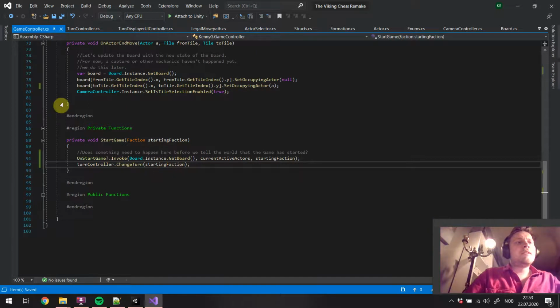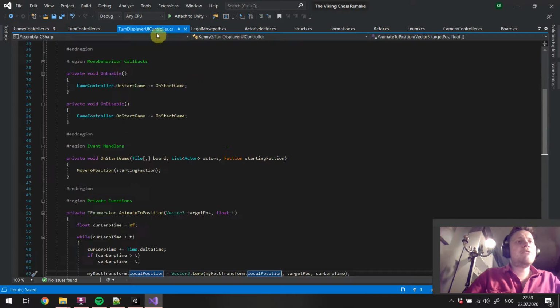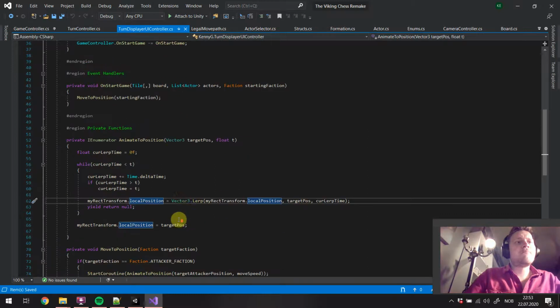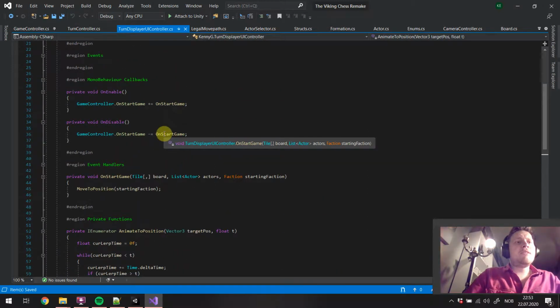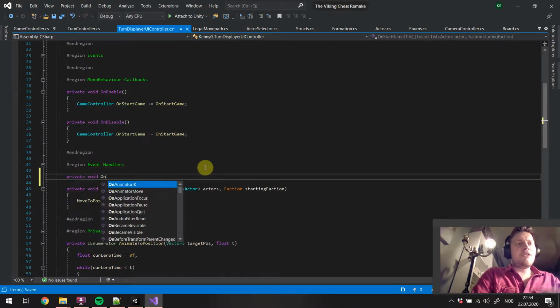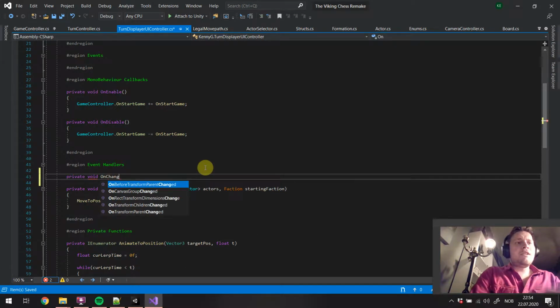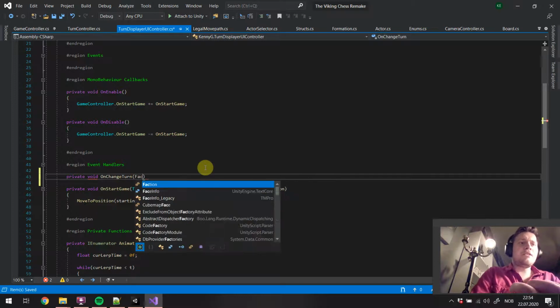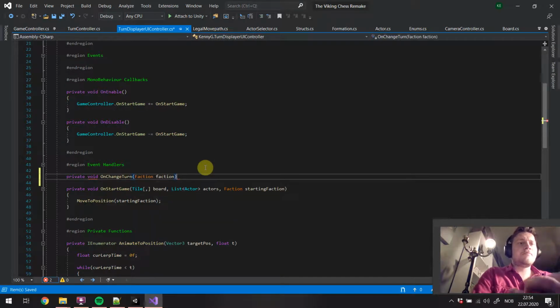A small thing that I just thought about. We have a little UI component called turn displayer UI controller. Instead of listening to on start game, I just want to change this to private void on change turn, and it's gonna take in a faction. There we go.